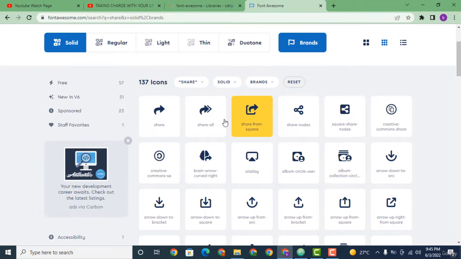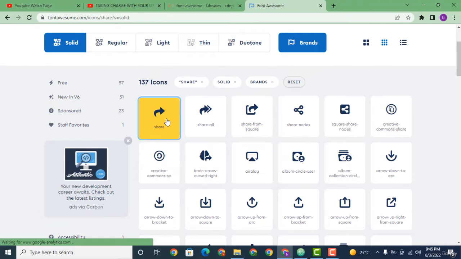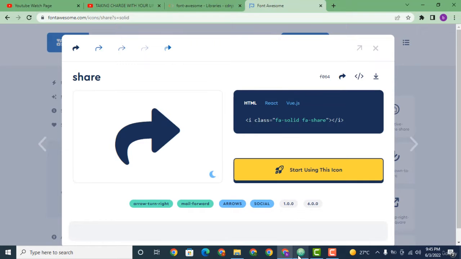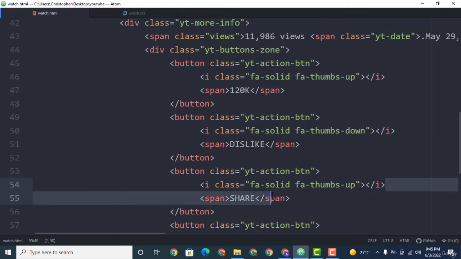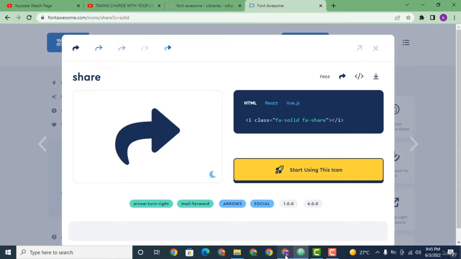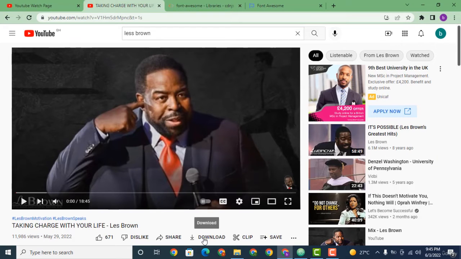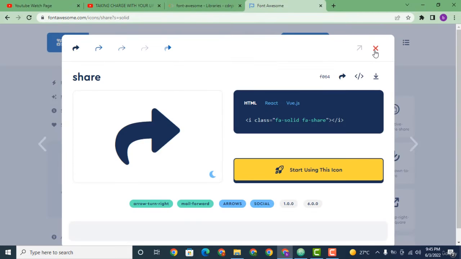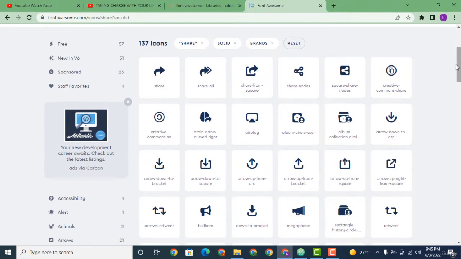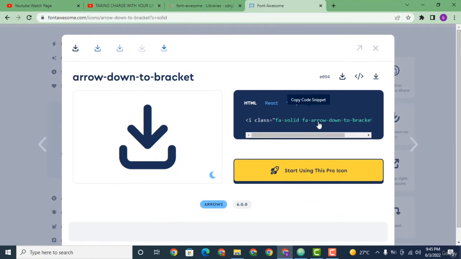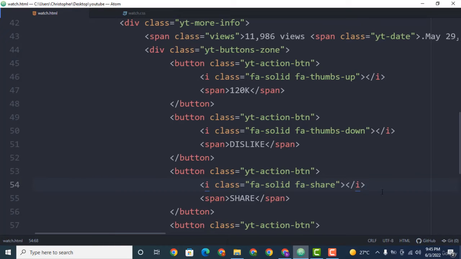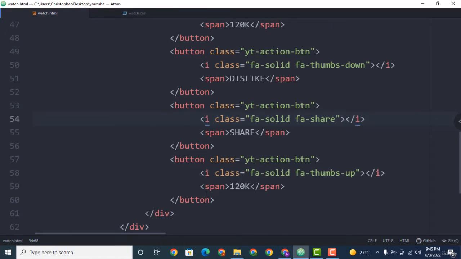Okay, so you can choose any of the icons that you want. You can choose this one, you can choose any of them. So I'm going to choose this one. We also have download. The download, I'll choose this one. This one is download.